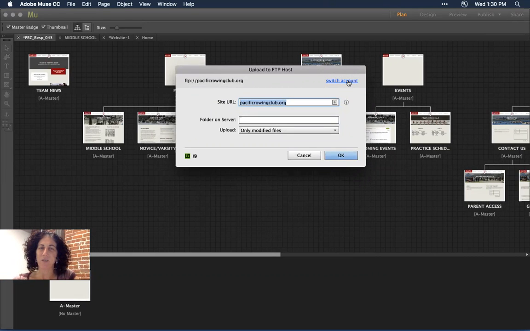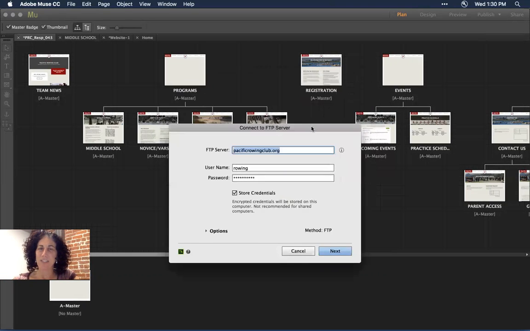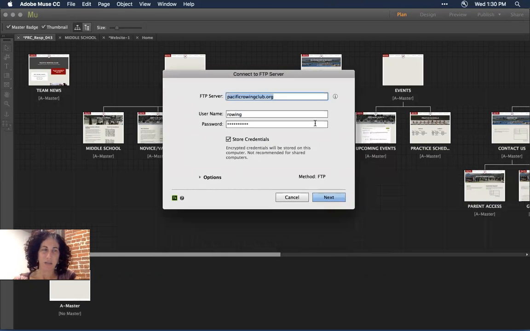I'm going to click on Switch Account, which takes me to the first screen that you would see. I'm going to look at Krista real quick. Looks like we're good. These are the details that are necessary to handshake with the hosting platform GoDaddy. So that's my FTP server. Username is rowing, password I can't tell you.